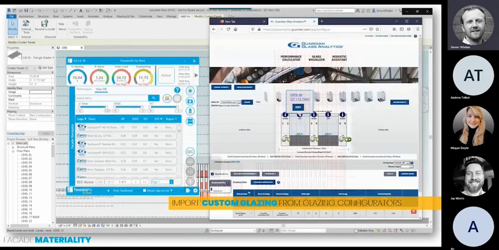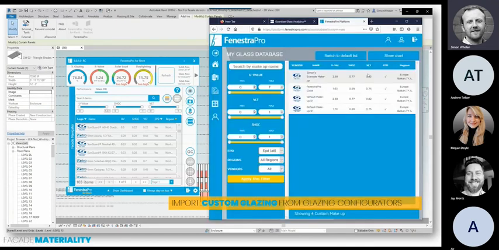But I could go to, for example, the Guardian Glass Analytics tool or the Vitro configurator. So I want a triple glaze unit that has this gas fill, this coating on surface 2, a frit on 3, whatever, all of the design data, I'm just creating my own triple glazed unit. That is calculating the U value, the solar heat gain coefficient, the VLT. From there, I can export that from Guardian Glass Analytics or from the Vitro Construct tool straight to Fenestra Pro.